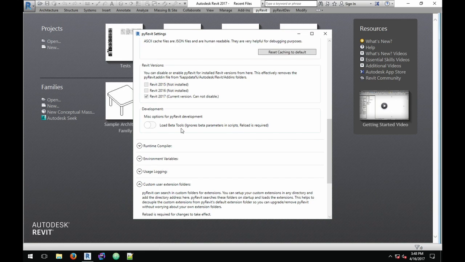There is a thing for development. If you are using pyRevit for development and stuff like that, there's a parameter. If you define beta in your script, it doesn't load it. So you have to come here and check this box so it loads all the beta tools. This helps you keep the beta tools separate from the actual environment that other people are using. And I added these nice iOS-like buttons to it, so it looks cool.